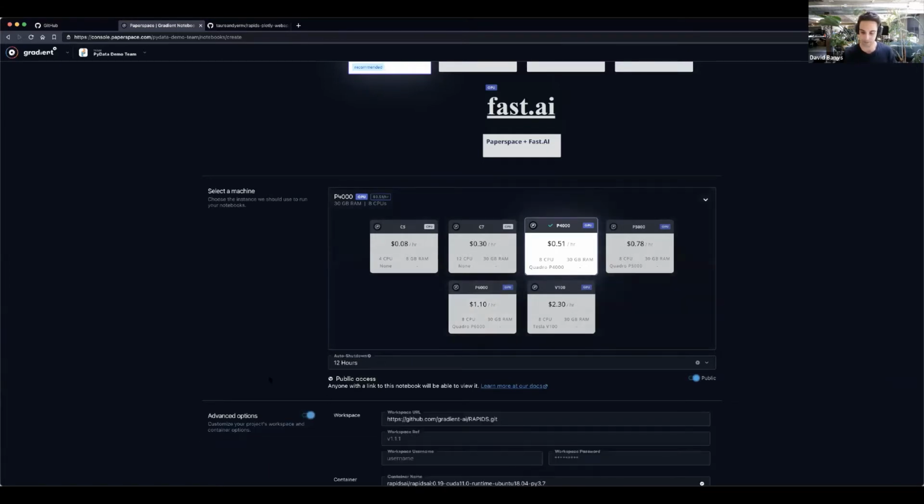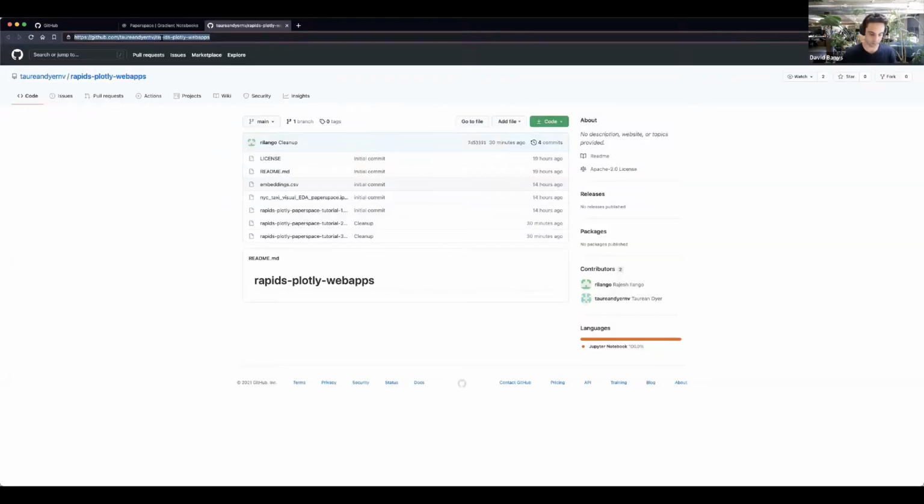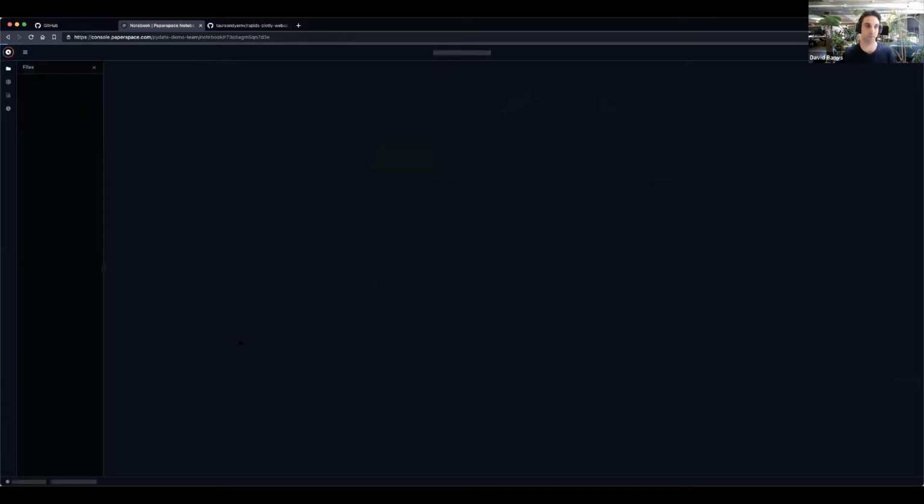So I'm going to come down here. I'm going to set an auto shutdown of, I don't know, an hour. And in the advanced settings, we'll just come here. We're going to grab the GitHub repo that this demo is using today, and we're just going to throw it into our workspace URL. We have a container that we've loaded up with the latest version of RAPIDS running CUDA 11. And then we'll just start like that on a P4000. Depending on the day, this takes anywhere from 20 seconds to a couple minutes to spin up.